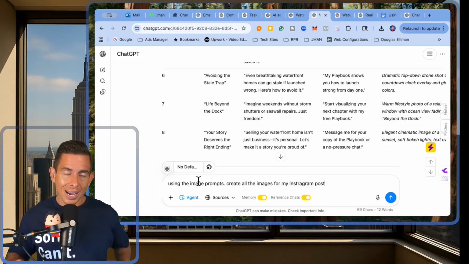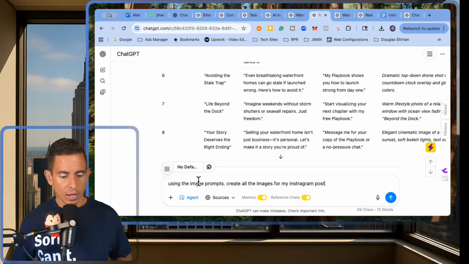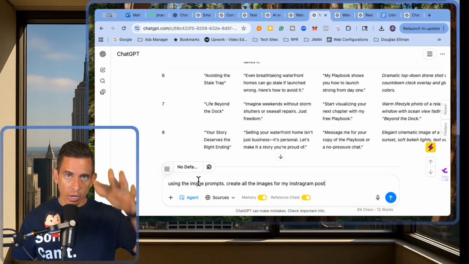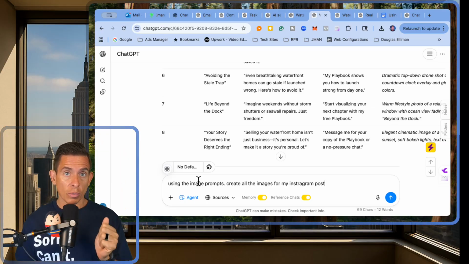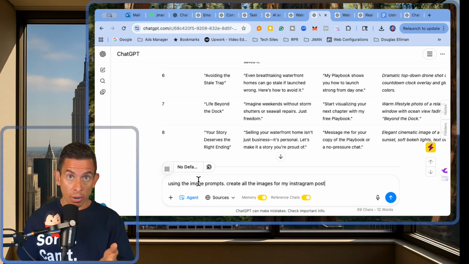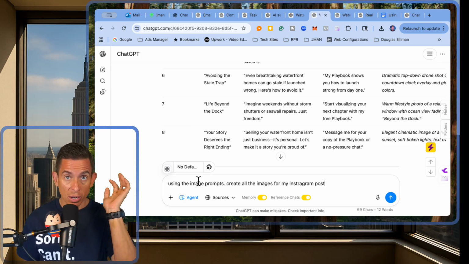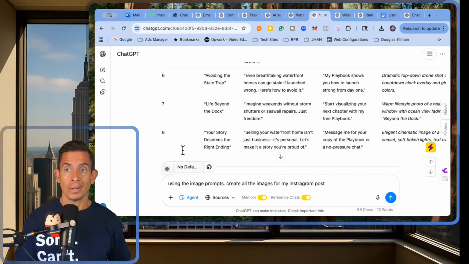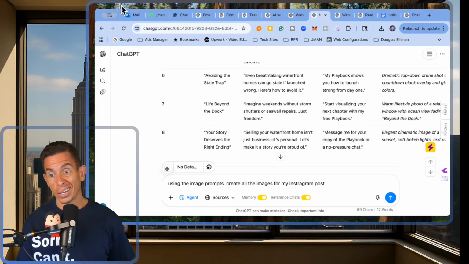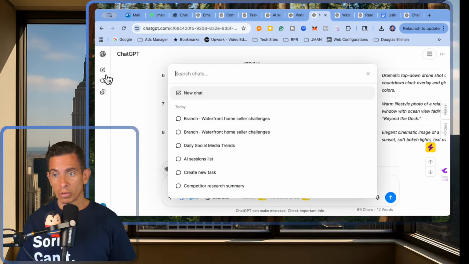This is just 8. I did this with a bulk create, right? I created a whole spreadsheet of 30 posts that I wanted to do on Instagram. And then I went through and I said, okay, using the table above, create all the images. And it went through and created them all. Let me see. I might be able to find it.